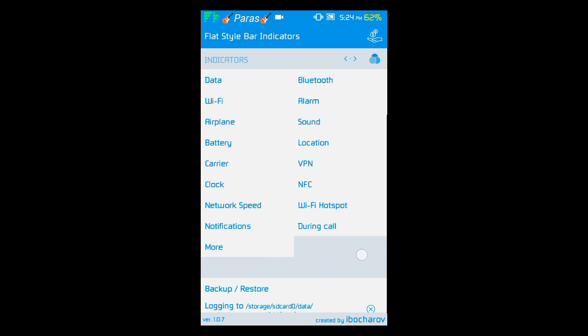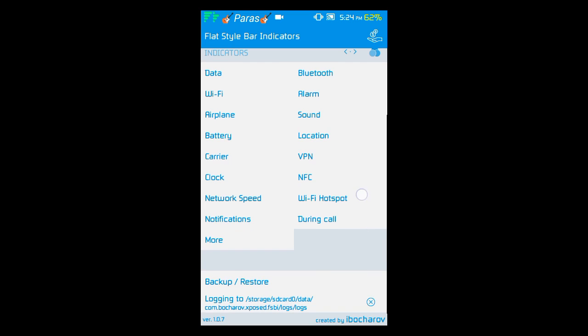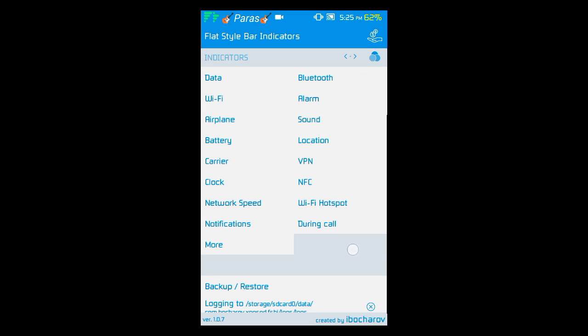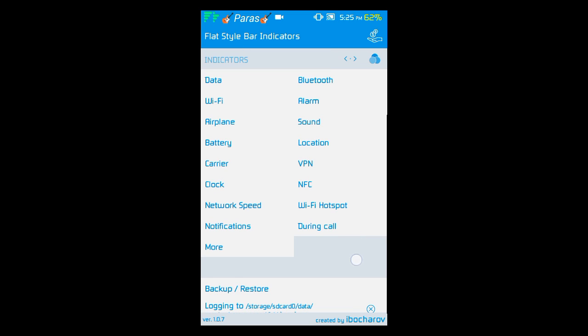So here it is. Open Flat Style Bar Indicators, activate it from Xposed Installer, and use the pro version of this. After pro, you will get all the features like data, Wi-Fi, airplane, battery, carrier, clock, network speed, notification, Wi-Fi hotspot, location, sound, extra. If you are using the free version, you will only get the data, Wi-Fi, and one or two others. So if you want to write your name, just go to carrier.